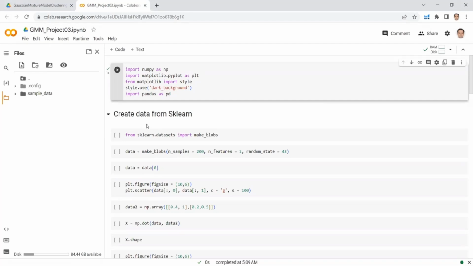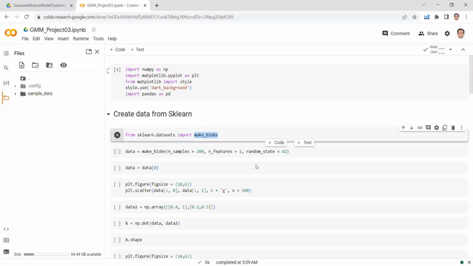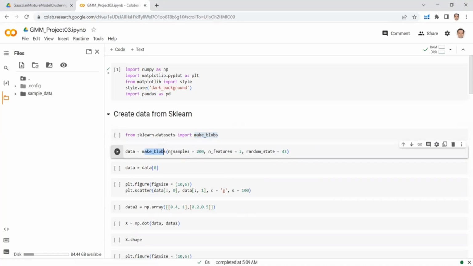Now, the first step is that we are creating data using sklearn, and we are using a function make_blobs. You have seen this function many times now in this course. You have seen this function in k-means clustering as well, in hierarchical clustering as well. Now, again, we are using this function to create our data set. So the input to this function make_blobs is number of samples. So the number of samples we are using is 200. Number of features are 2. And here we are passing a random state equal to 42, so that whenever we run this line of code, we get the same data samples. So we are importing this from sklearn.